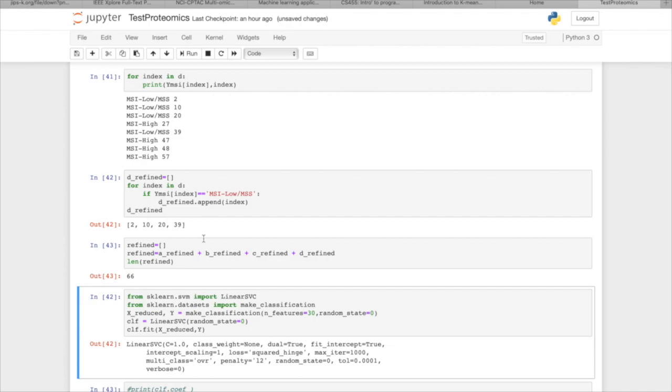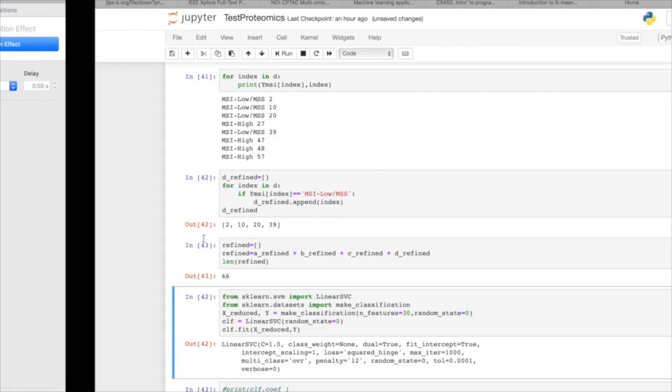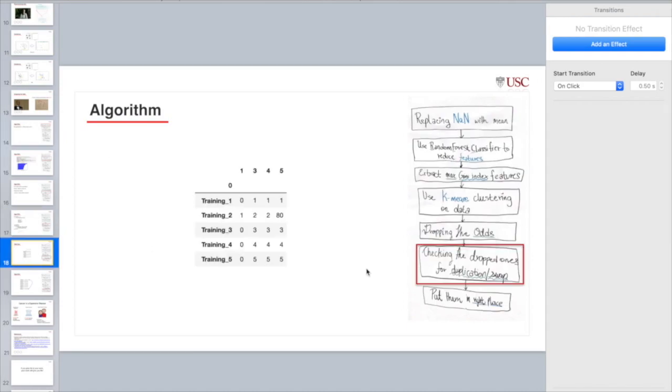On obtaining all the results, we will add them up to check how many are labeled as correct and how many are mislabeled. As we can see, 66 out of 80 are labeled as correct, which means 82.5% of the samples are labeled correctly, while 17.5% are labeled as wrong. After dropping the odds, we will check the dropped ones for duplication and swap.